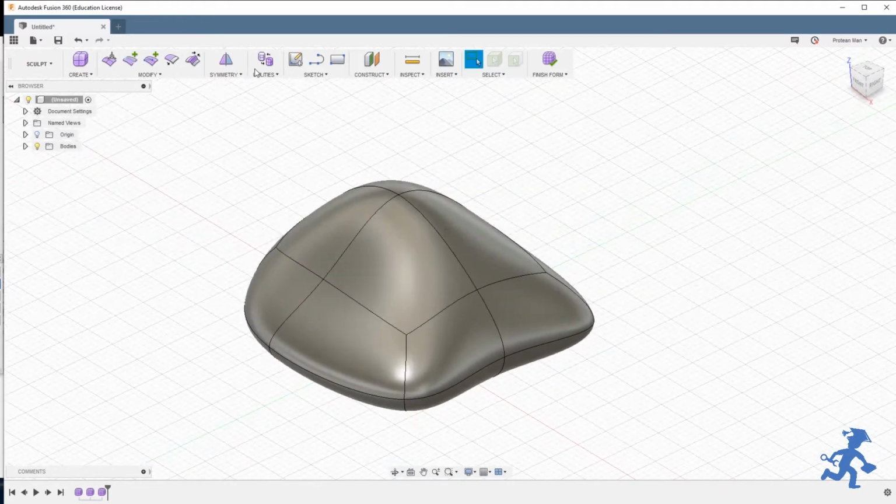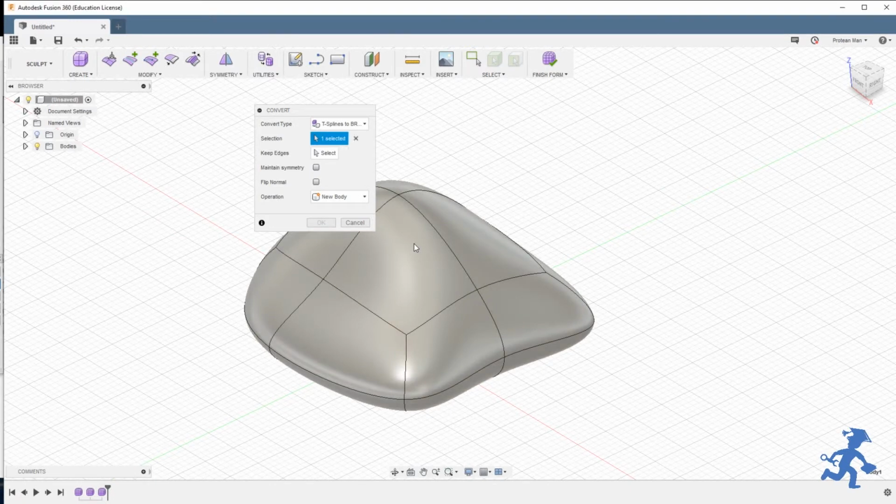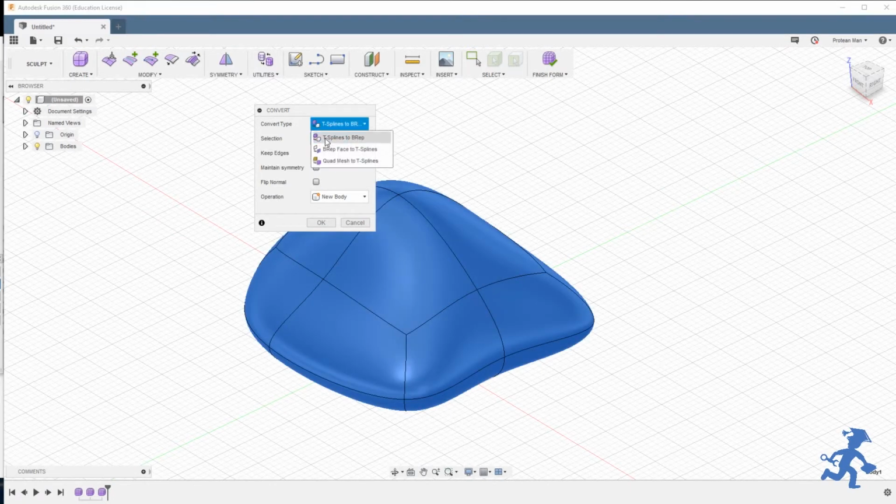So here we go. You can convert physically, like this, selecting it, converting it to T-spline. You can't convert from T-spline to quad. You have to convert to a B-rep first, then convert the B-rep into a... No, you can't at all, actually. Never mind. I'm thinking ahead.